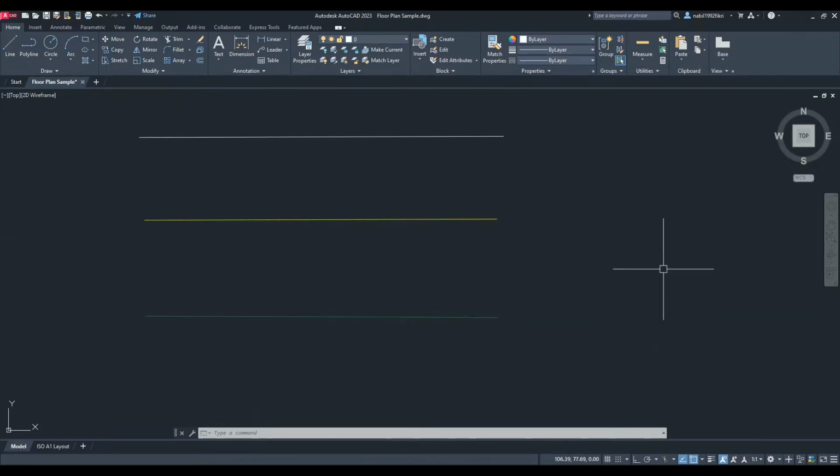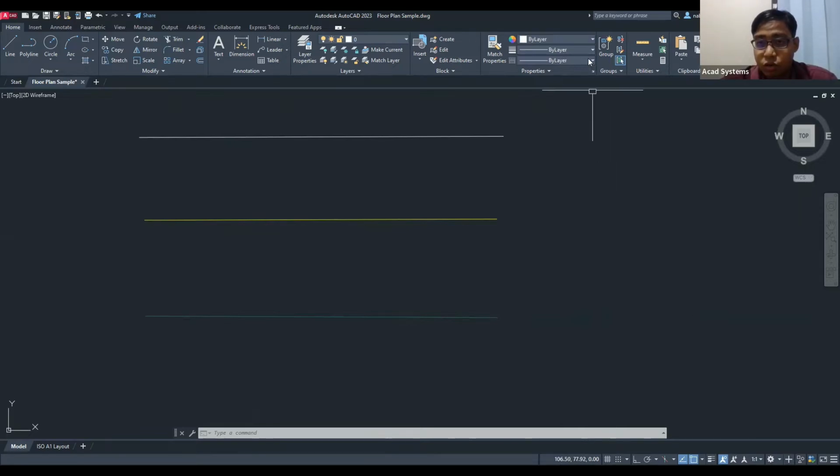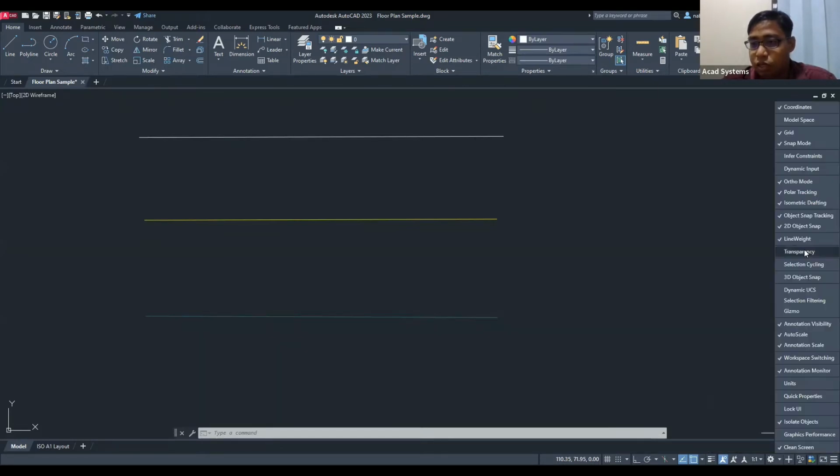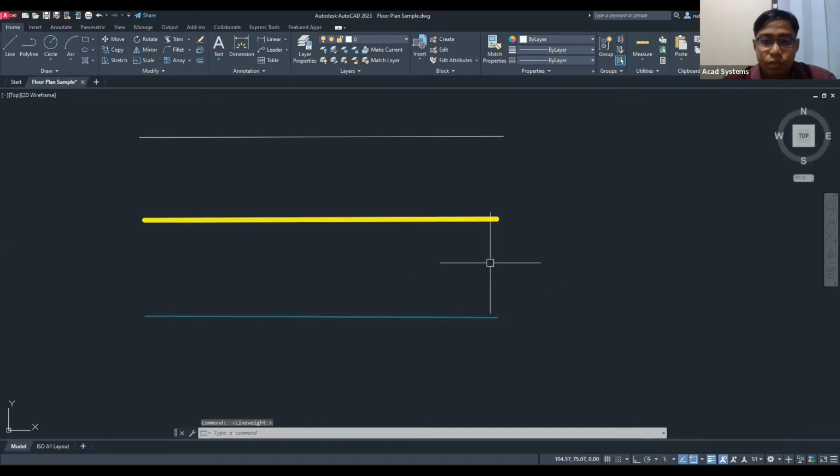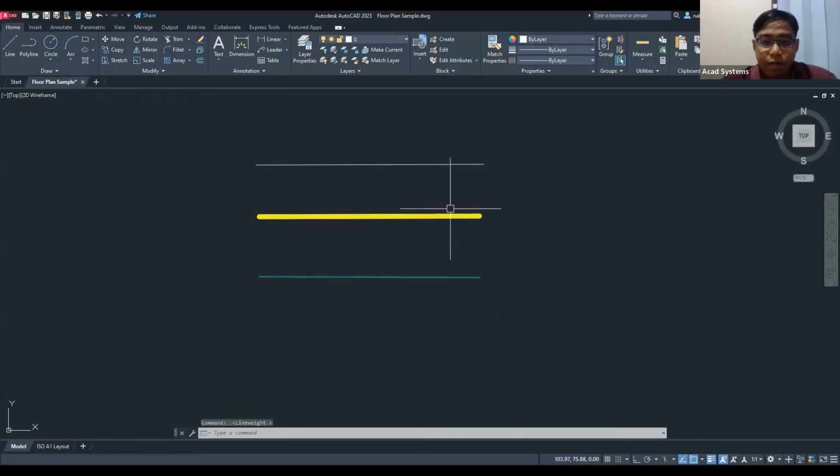Now, to see your line weight, at the bottom here we have the show or hide line weight. If this button does not appear over here, you can always go back to the customization and ensure the line weight is turned on. Once I click over here, you can start to see that my lines have been applied with the current line weight that I've set up.